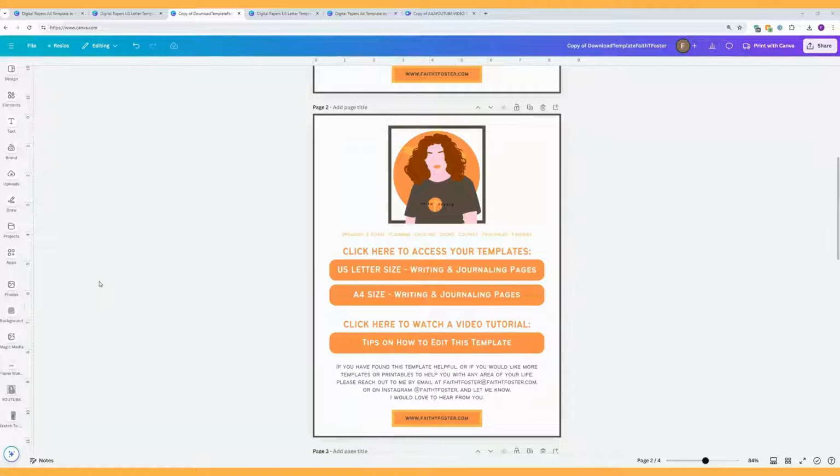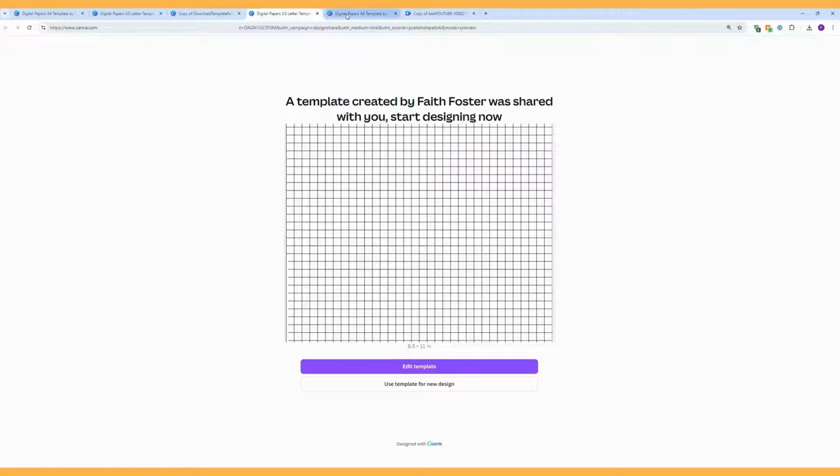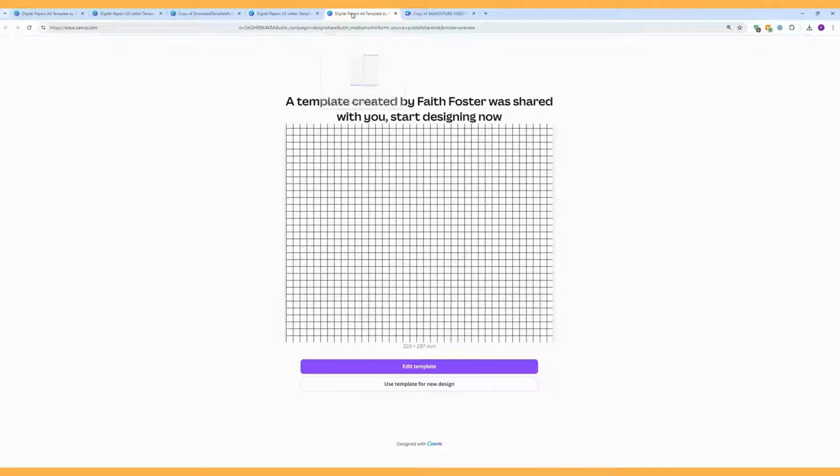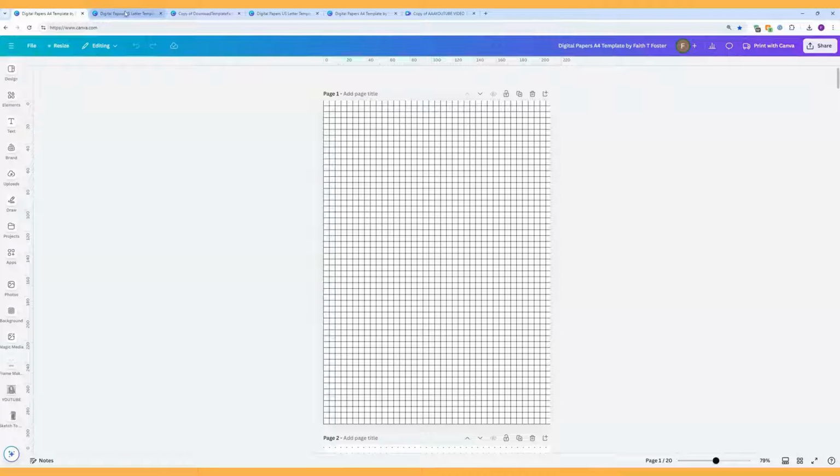So what you'll receive is a PDF, something like this, with a link to the template pages in US and A4 size, and a link to this video. When you click on these links, you'll come to a page like this for the US size, and this one for the A4 size. Very similar looking. Simply open this in your Canva account, and it will come up with these templates.